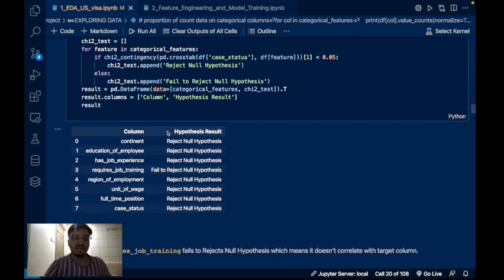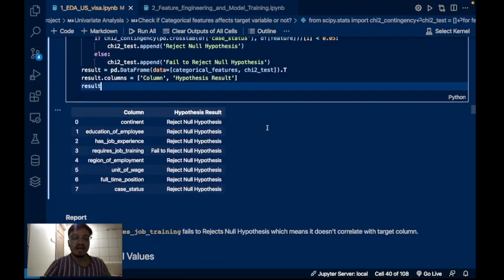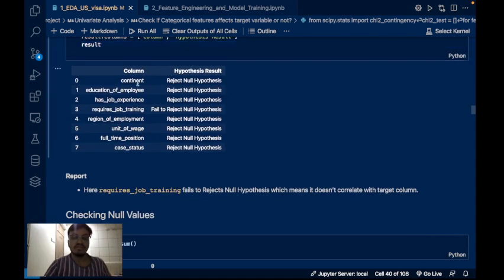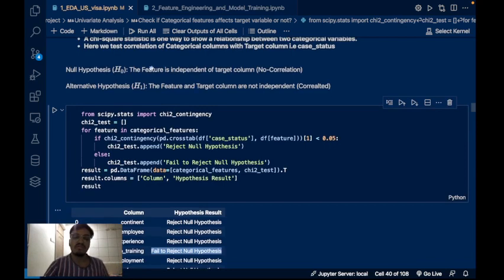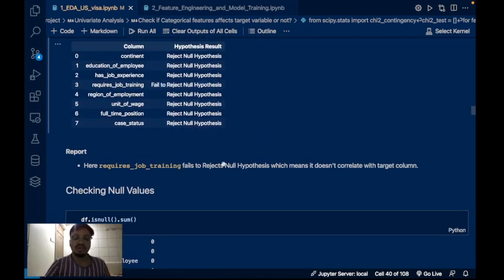As you can see, we have done the test for them. For continent, we reject the null hypothesis, so that means it affects our target feature. Education of employee also affects our target feature, but requires job training does not affect our target feature. It fails to reject the null hypothesis, so we accept the null hypothesis, which is that the feature is independent of the target column. So we are going to remove requires job training going further.